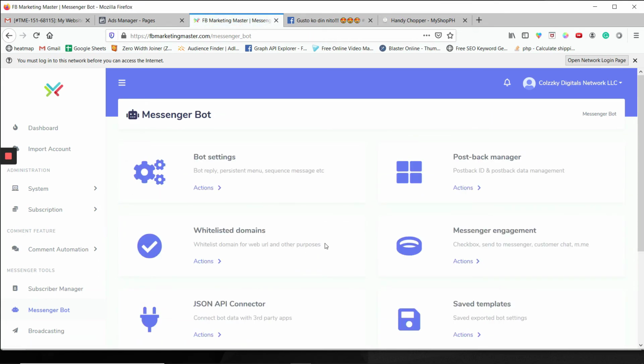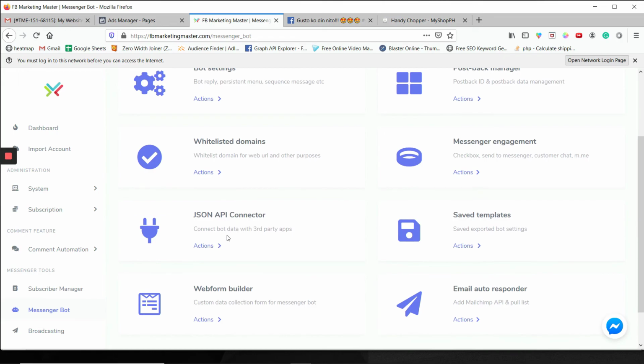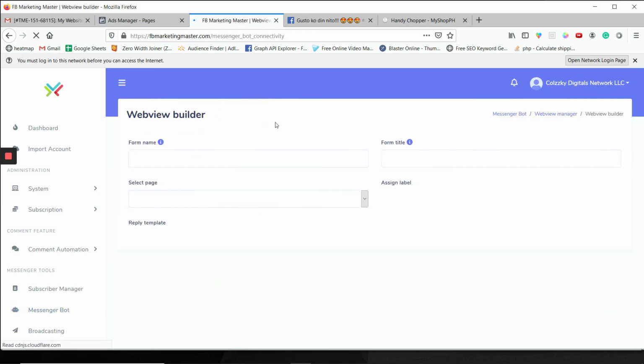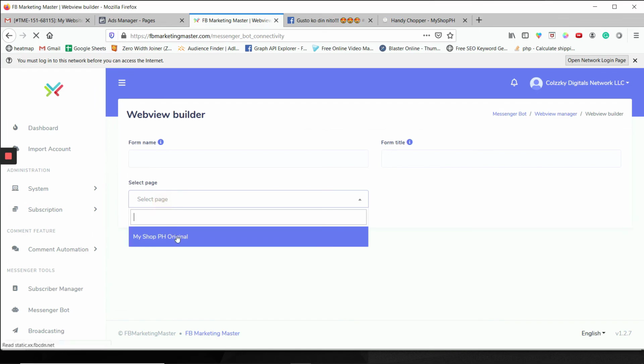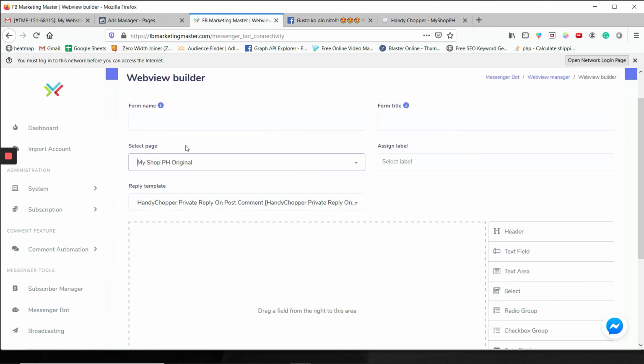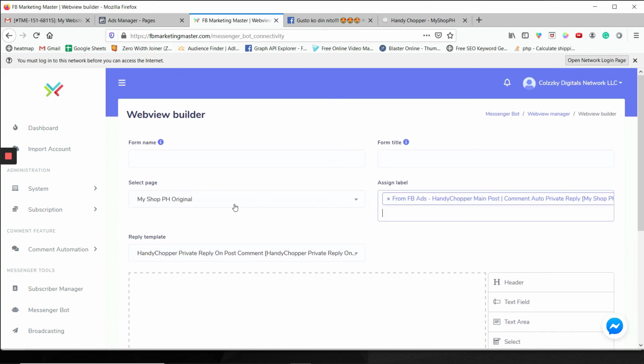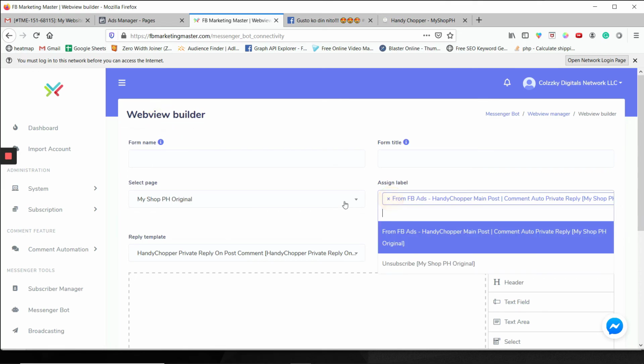Actually, there's a lot of ways. Another way is by using the web form builder. If we click this one, actions, and then we create a web view. If we select the page, after selecting the page, we can actually assign a label for this web view. So whenever people opt in using our web view builder, they will be tagged with this specific label.